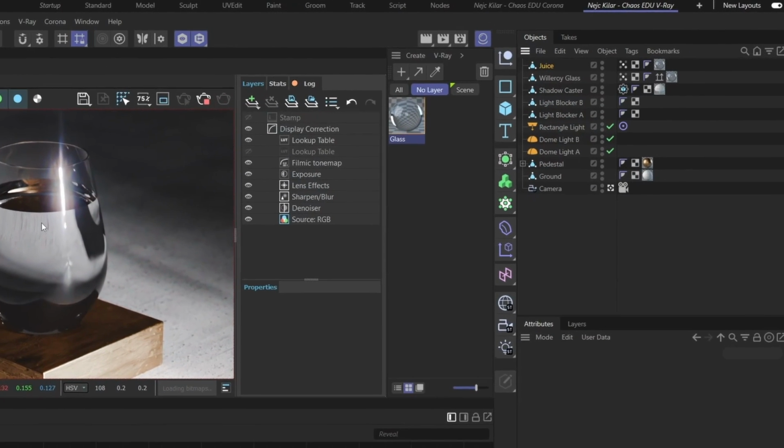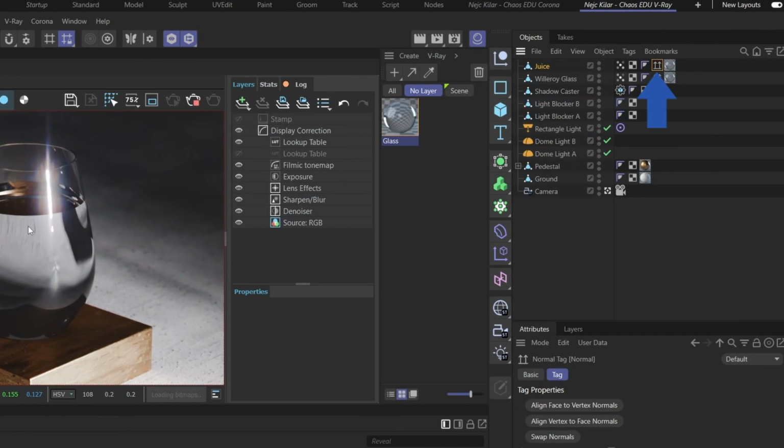Just to make this super clear, that normal tag doesn't always get in the way, but with certain models it can. In our case here, it did. That's why we demonstrated this workflow. If we ever see weird shading like that, just remember to remove that normal tag.